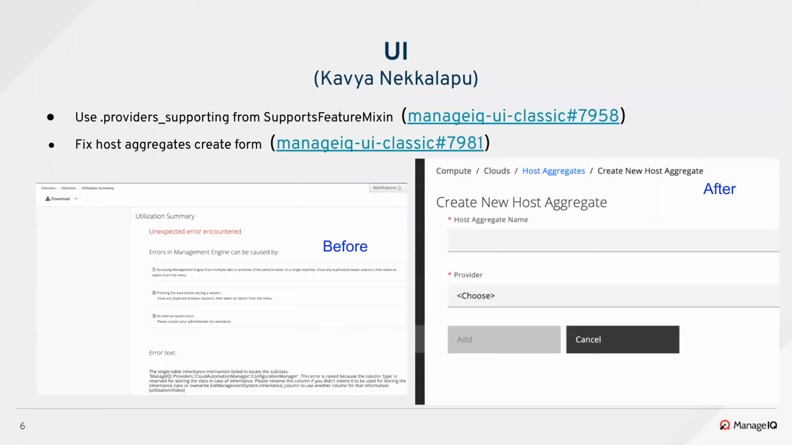Adam refactored the descendants.select call to use a support feature mixin called provider supports. It is being done in host aggregates and key pair models. This was the first PR in the slide, which caused a second issue that is also present in the screenshots. Fixed that issue as well. Next one.